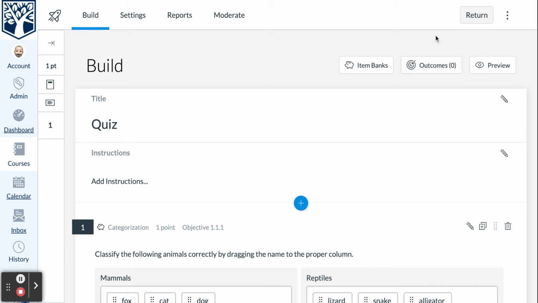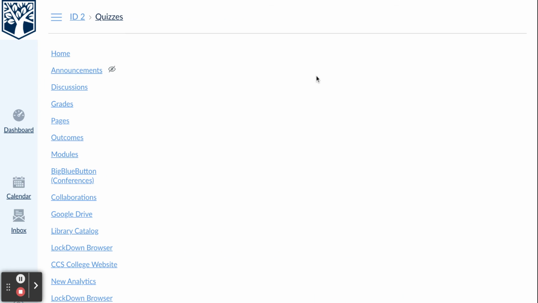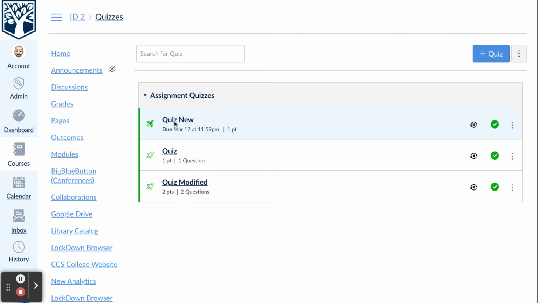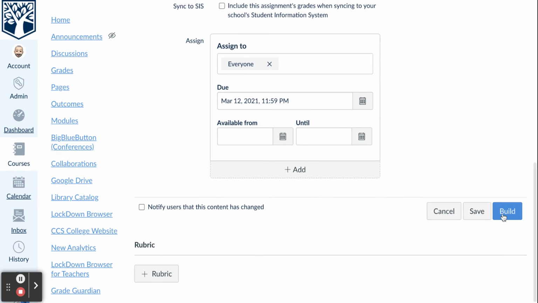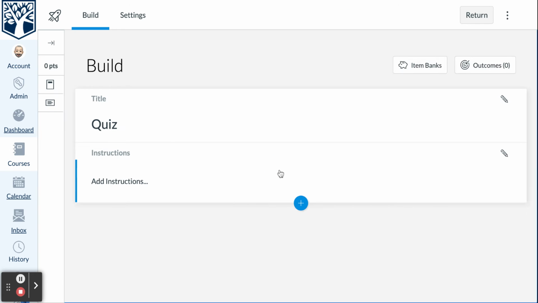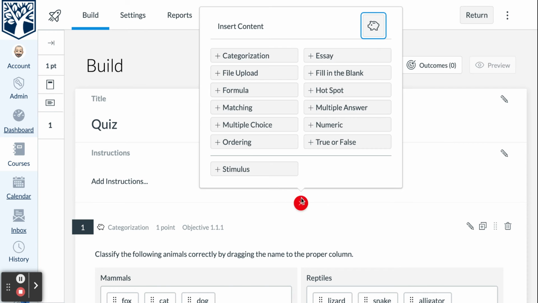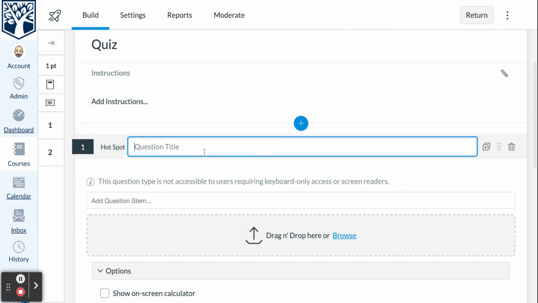Let's go over here and we will return, and let's go ahead and go back to that quiz, and let's pop in a new question. Let's try that again. There we go. We have to go down here to build in order to access our questions. And then I'm going to add something called a hotspot. So a hotspot question allows you to basically add a picture or maybe even a PDF, and then create a spot in the PDF that can be clicked for the correct answer.